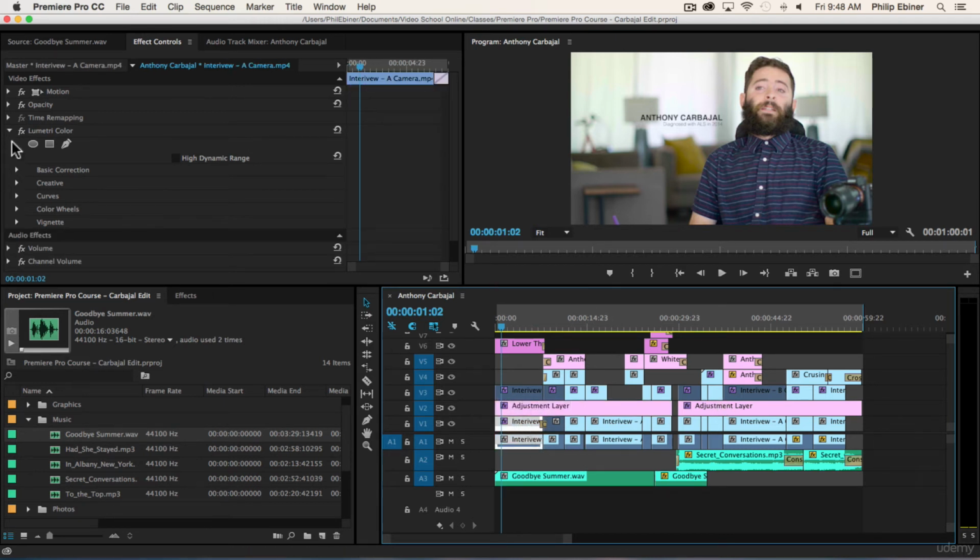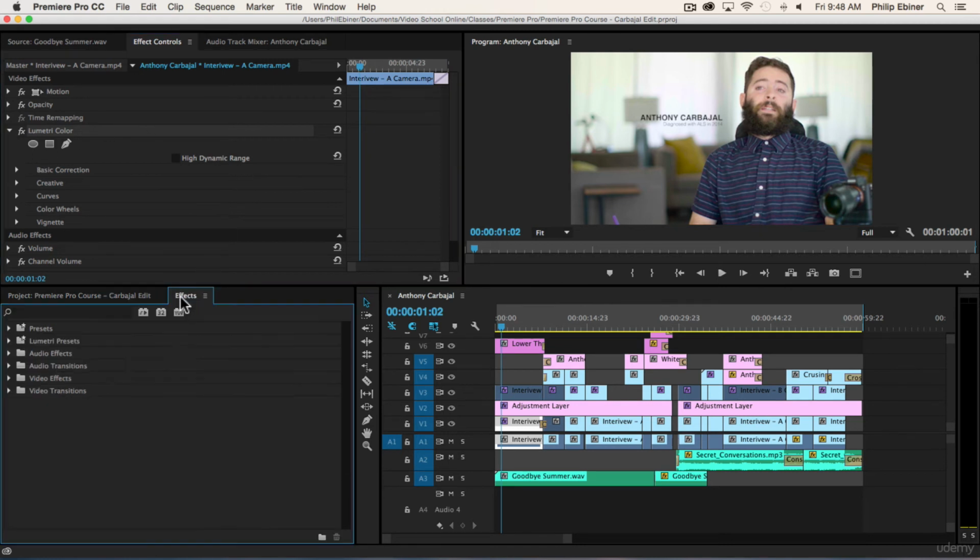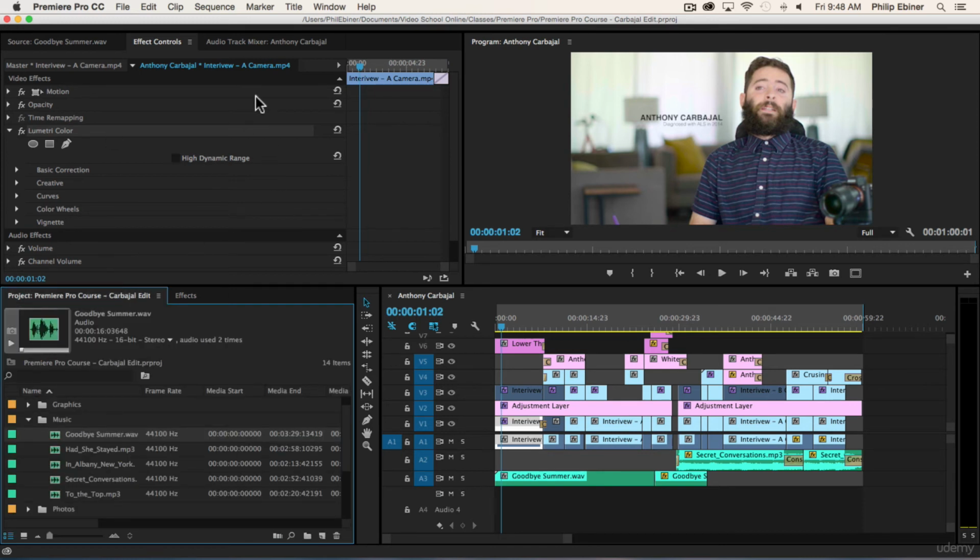So we have a video layer, and you can see when I click on that, you see a motion, opacity, time remapping, all these tabs open up. Some of these come included with every layer that you put on your timeline. Something like the Lumetri color effect, that's something that I added afterwards. That's an effect down here in the effects panel that we added. We'll learn how to do that in this course.